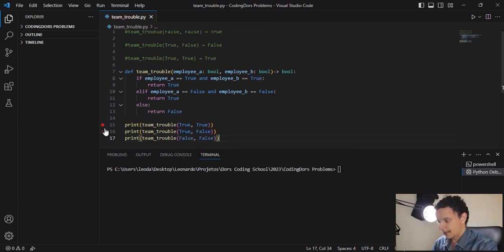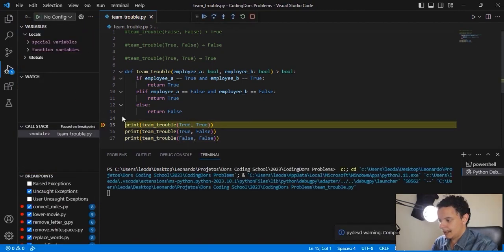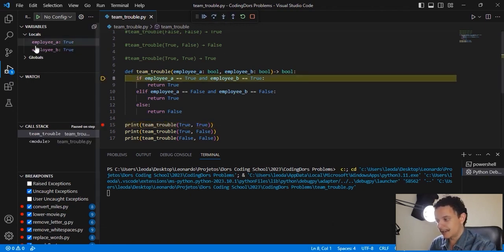Let's put a breakpoint here in print, run and debug, and here we are printing, but we are calling the function and we are sending true and true for both of the employees. So here we expect that we are going to return true, and yes, we are in trouble. So let's step into it, we are sending to employee A the boolean true and to employee B true, so both of them are indeed at work.